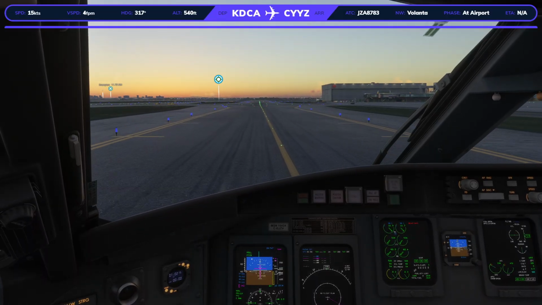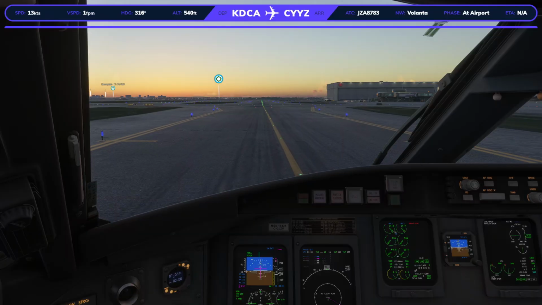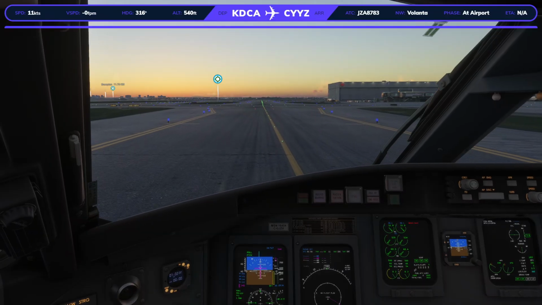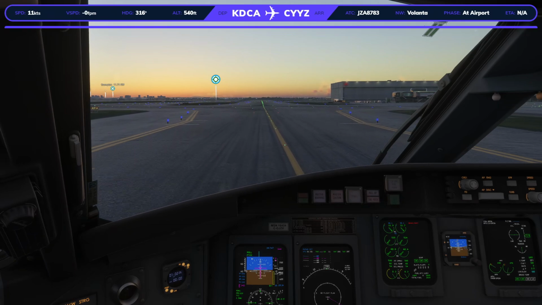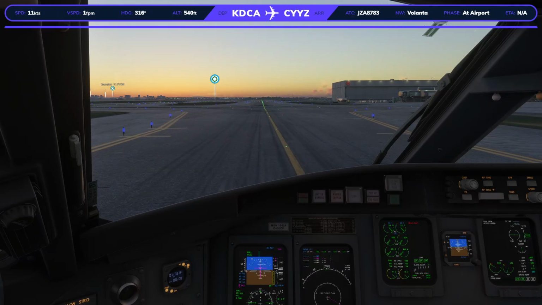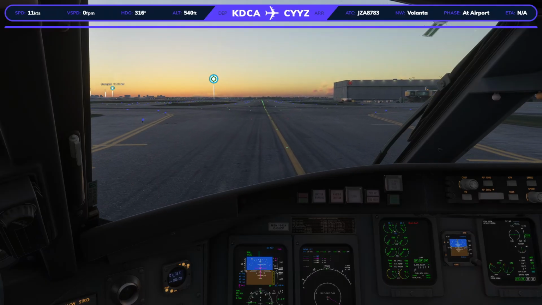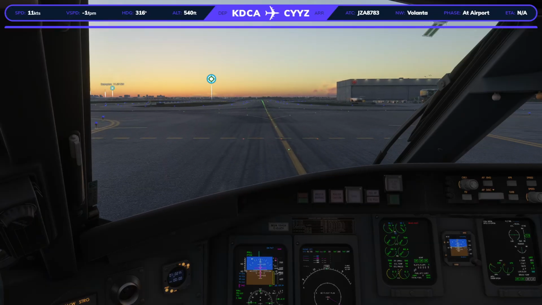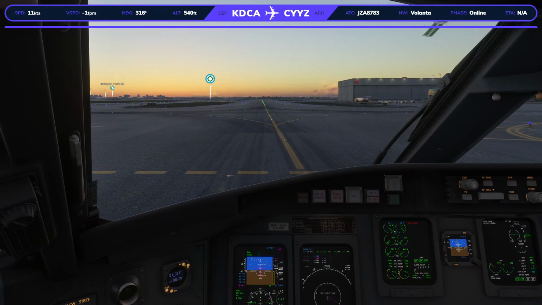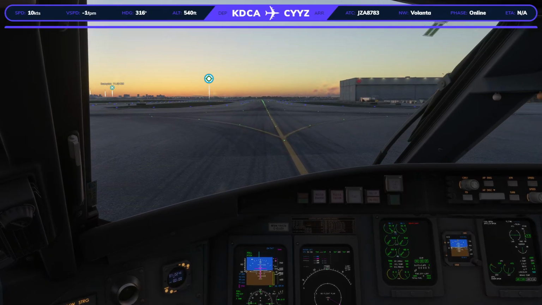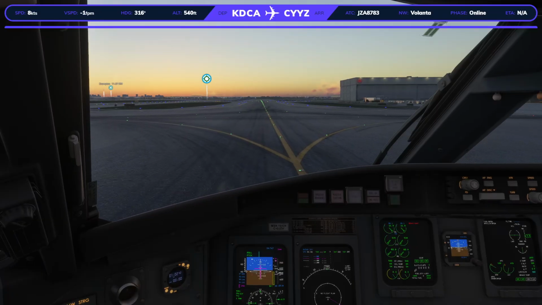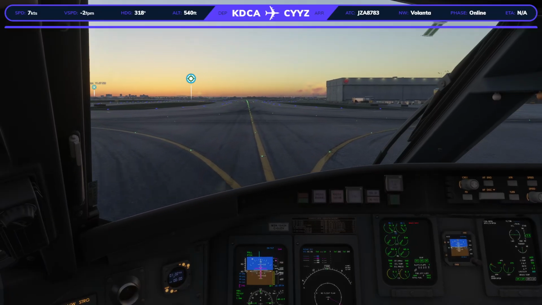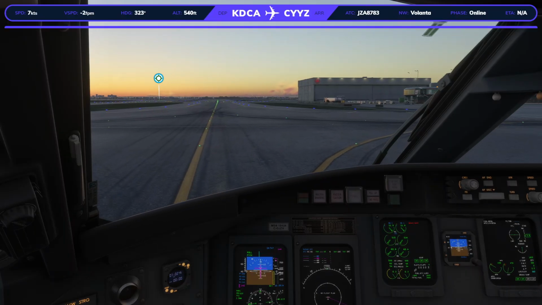Just like so many of the other airports that Asobo randomly generates. Now, don't get me wrong, there's a few of them that are okay, but when I compare Toronto Pearson, this versus Toronto Pearson Asobo, there is no comparison. Fly Tampa is king.